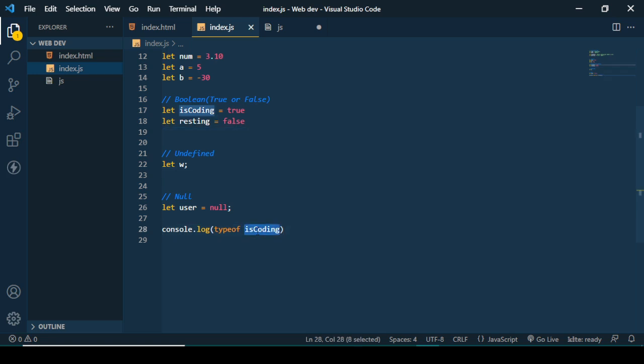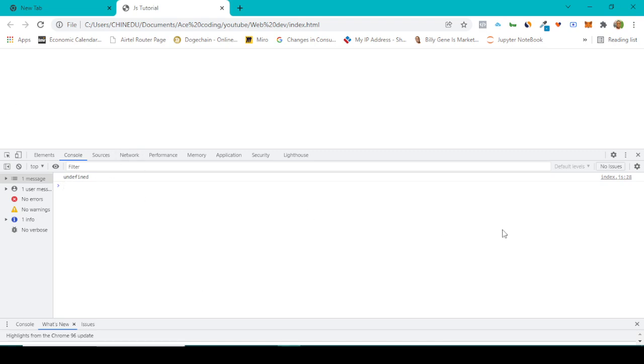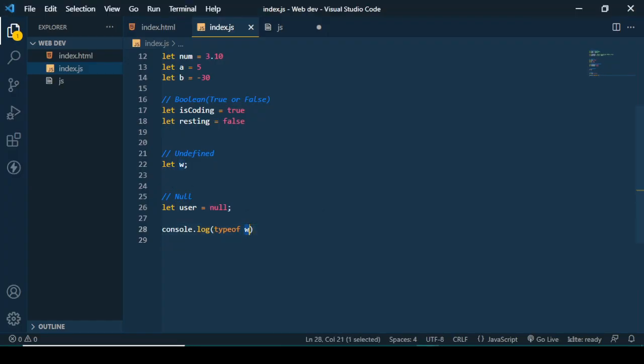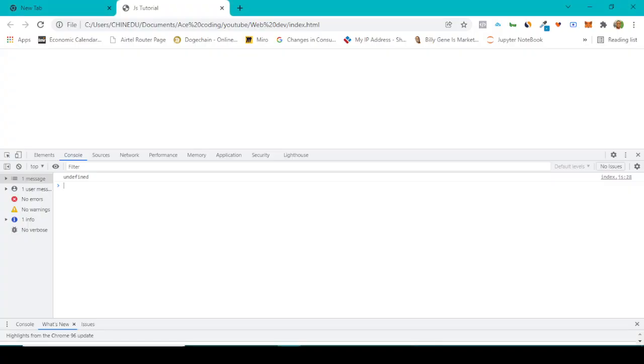We could also check the data type of w. We run this, and you see it gave us undefined, and we can check the data type of user. Now this will give us something quite different. It gives us object. Remember I told you this is a data type that actually means something: it's trying to tell the computer that there is nothing inside. When we come to advanced JavaScript, it says an object that doesn't have anything inside. So JavaScript automatically knows that this is empty.